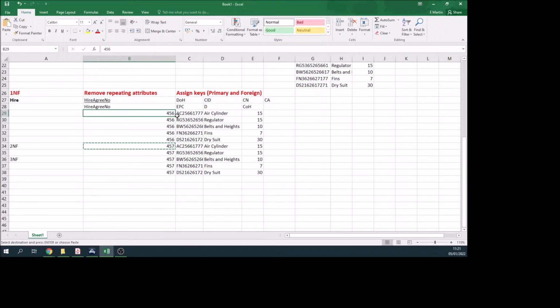And this is what really annoys me sometimes about the papers, that they aren't specific, because what's to say a student doesn't make that assumption? However, that's maybe a large assumption to make. So we're going to make the assumption, which in a court of law would be what a reasonable, rational person would say, that hire agreement number and EPC will be what's known as a composite key.